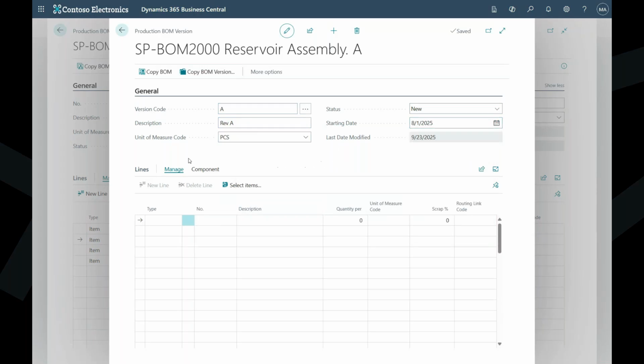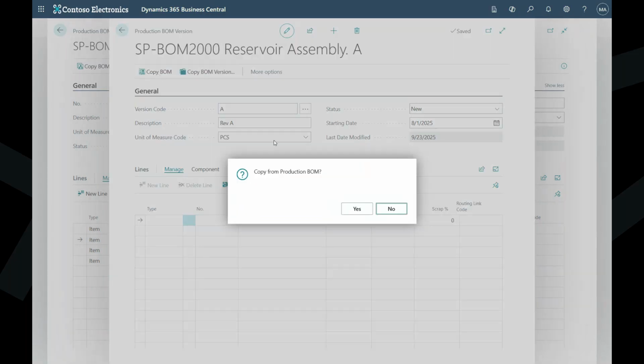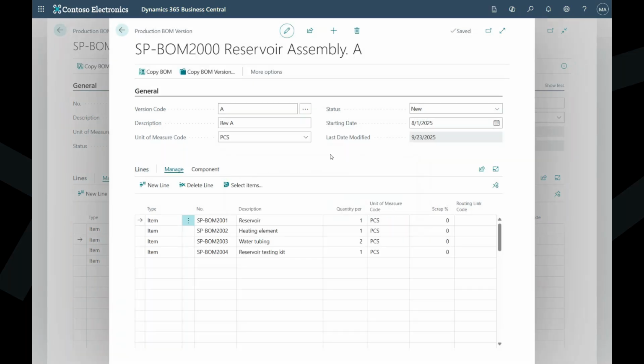Now, rather than actually filling in all of this again myself, because I'm just making one change, I'm going to use this copy BOM function. So what that's saying is, do you want to copy all the lines from the BOM itself? I will hit yes, and then hit F5 on my keyboard to refresh. And there are my BOM lines. So now if I wanted to add another line, I could do so.